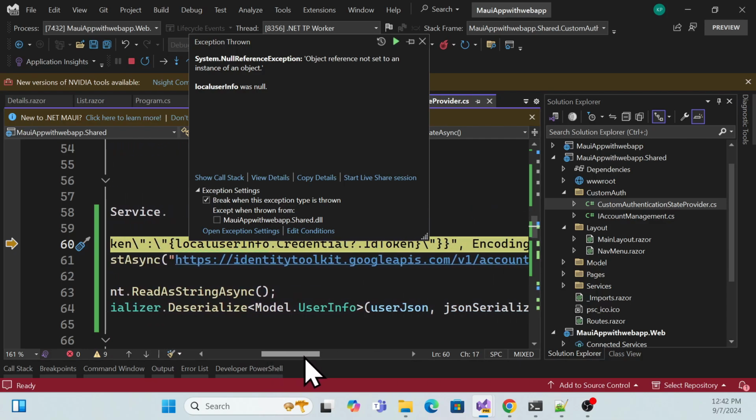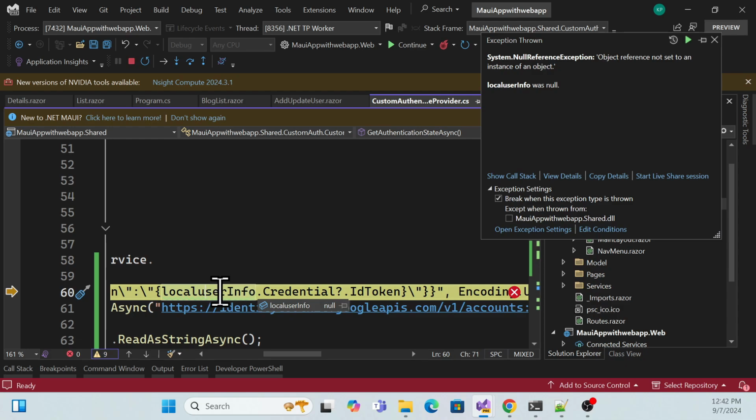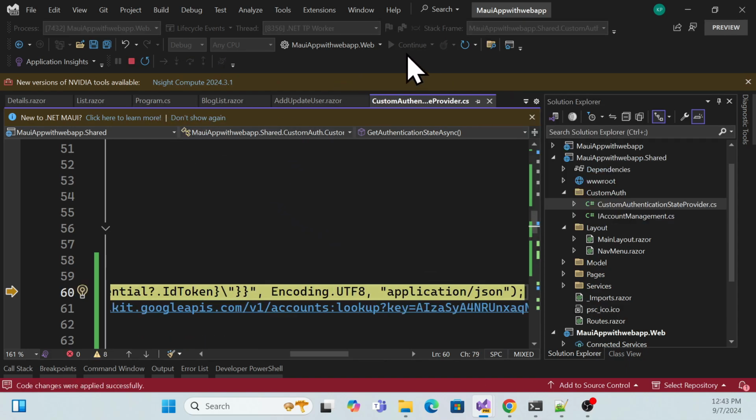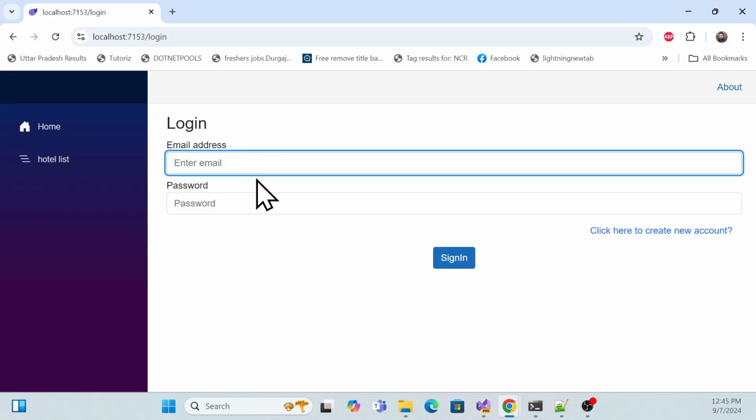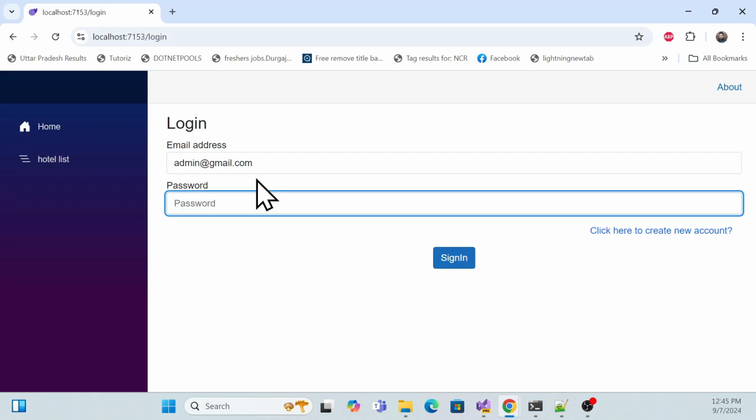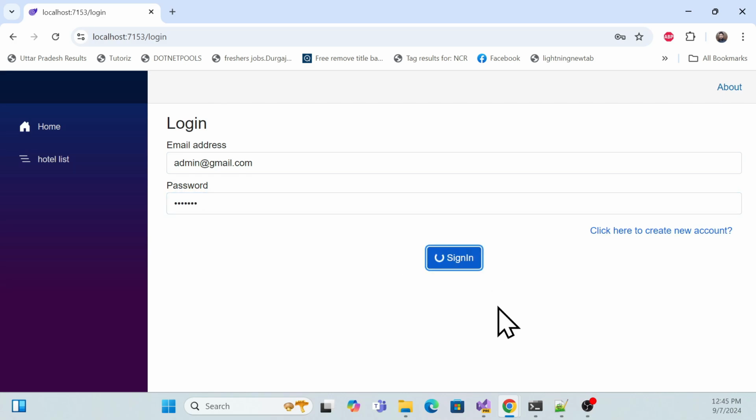Let me just log out, and once I log out I am getting some error. Why am I getting this error? I missed that. Okay, see, this is login information, right? This is nullable, but I'm trying to access its property, so that is creating a problem. What I need to do is simply put the question mark and save it and continue. So let me log in with the admin user. This is my admin user, and this is my password, and sign in.